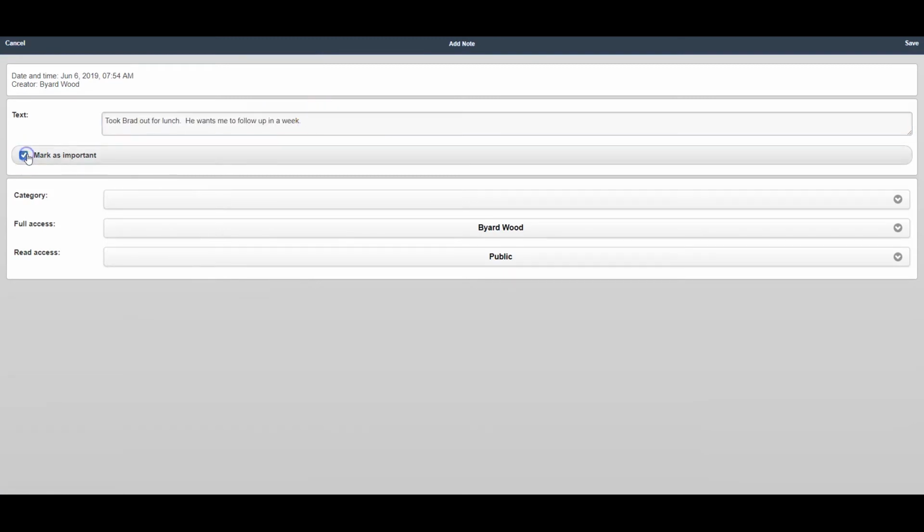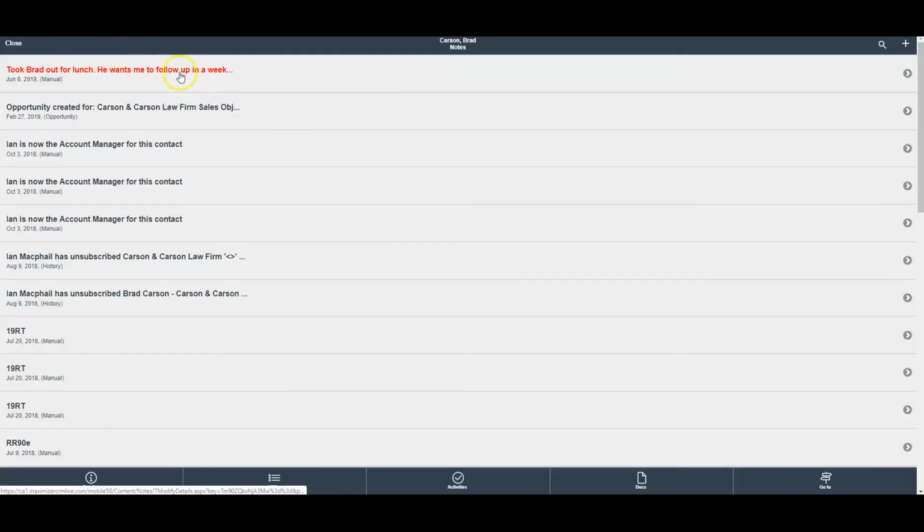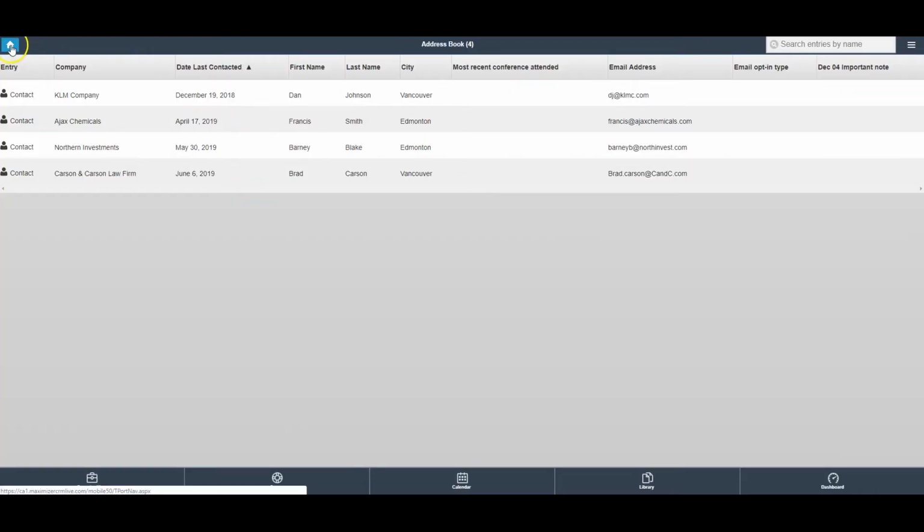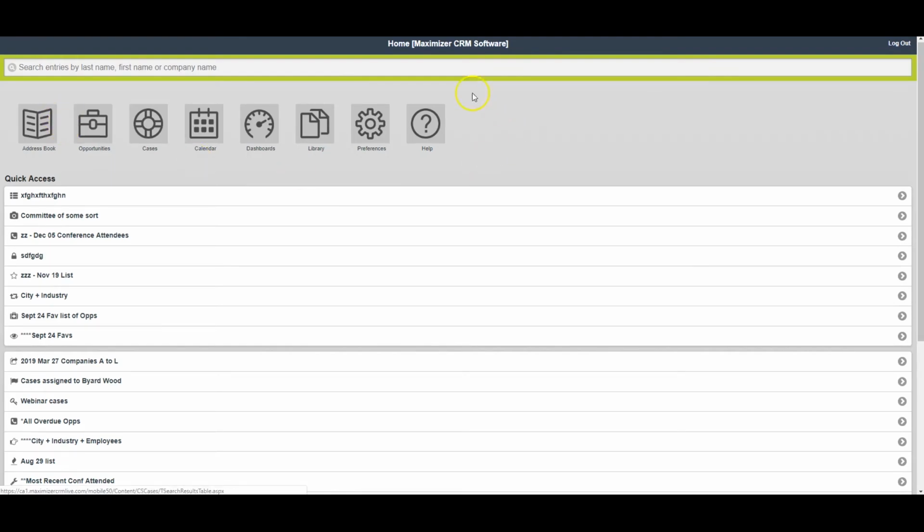I can mark this note as important. I can come up to the right and click Save, and that note is now part of the notes record for Brad in my Maximizer database. I click Close, and I can go back to my home screen, and when I'm finished doing anything I need to in mobile access, I can come up here and log out.